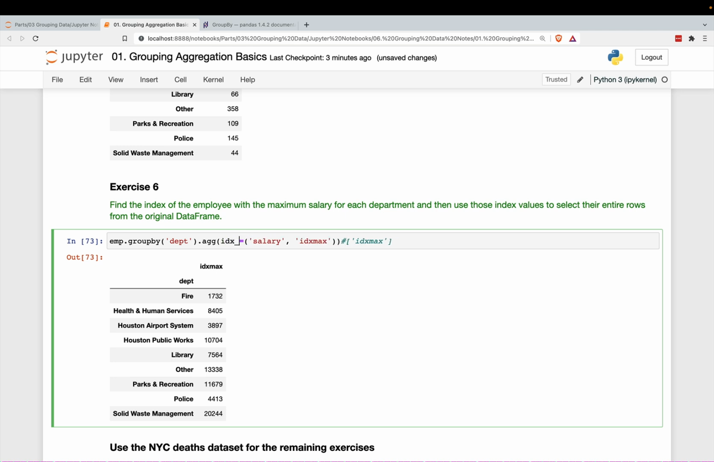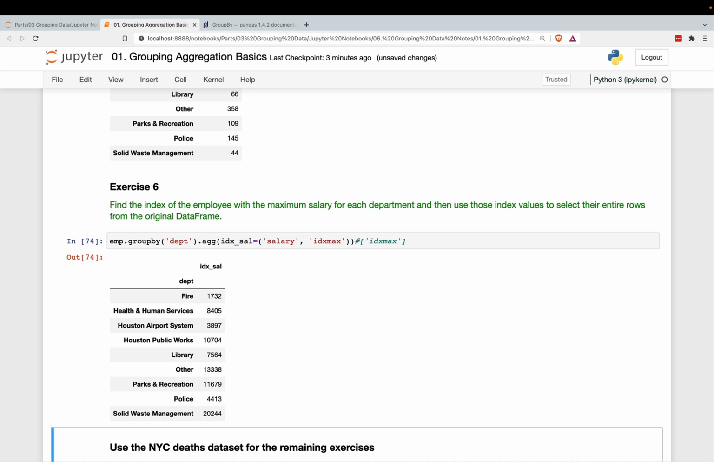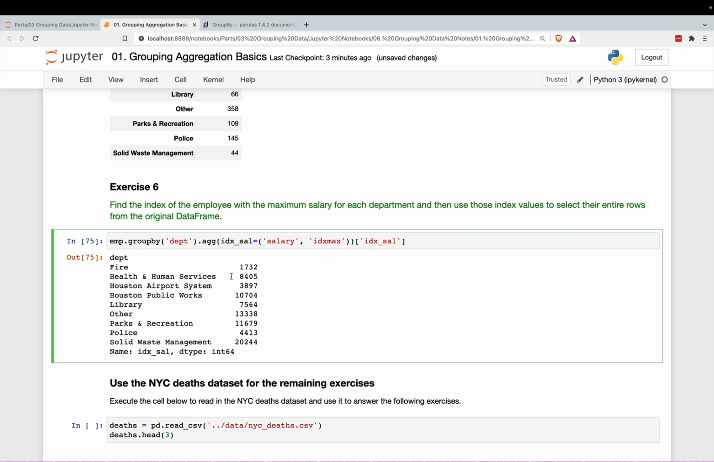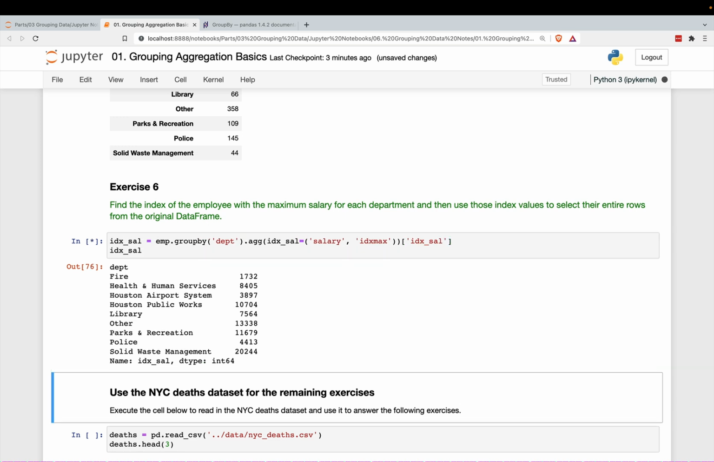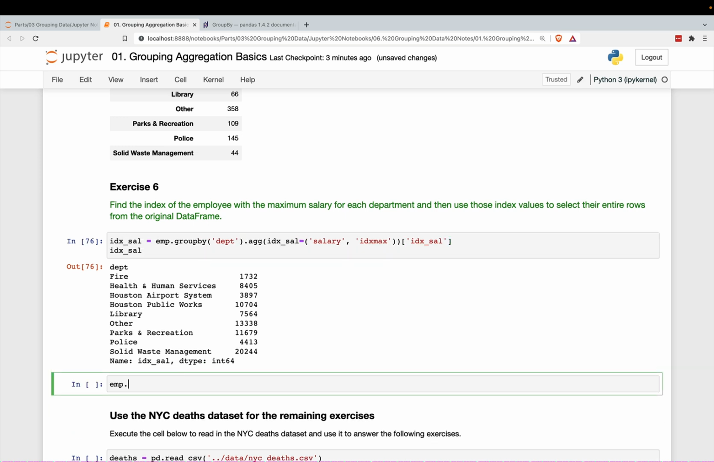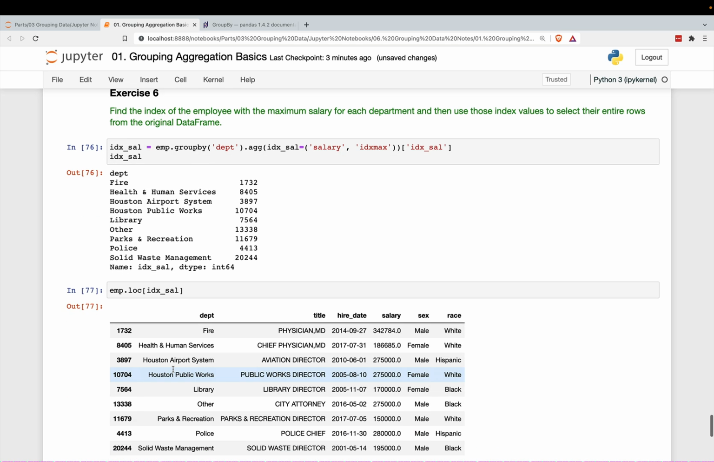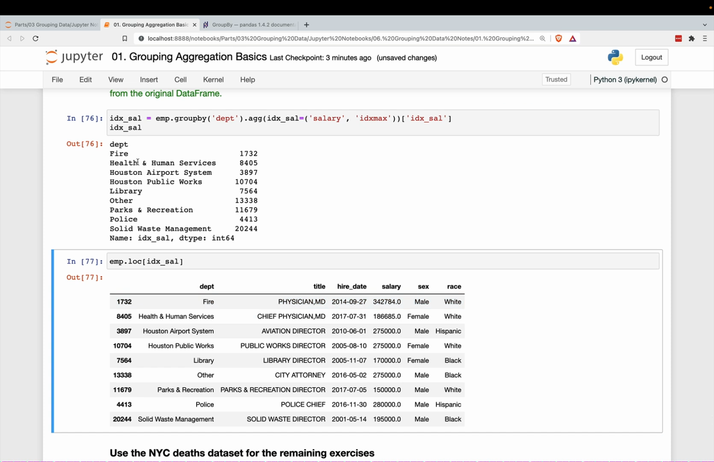idx sal or something like that, which means I need to change this to idx underscore sal like this. So these are all of the values where the maximum occurs. So again, I'll just call this a variable, the same thing, idx sal, like this. And then I can just pass this into the loc indexer, idx sal. So it's now going to select these. So the loc indexer is getting these values. It's not looking at the index, by the way. It's only looking over here at these values.